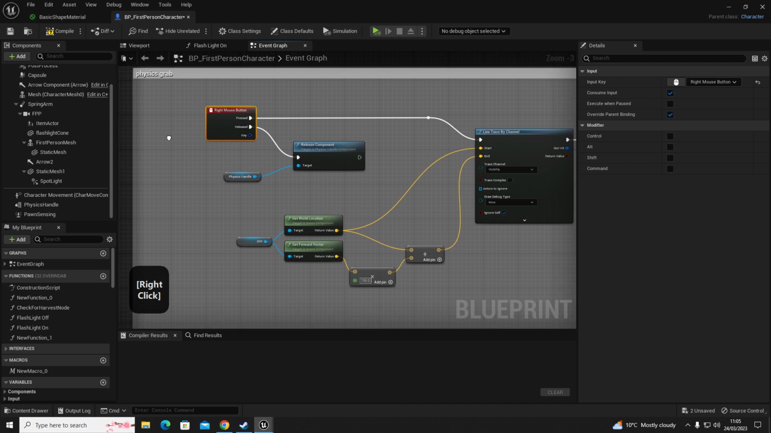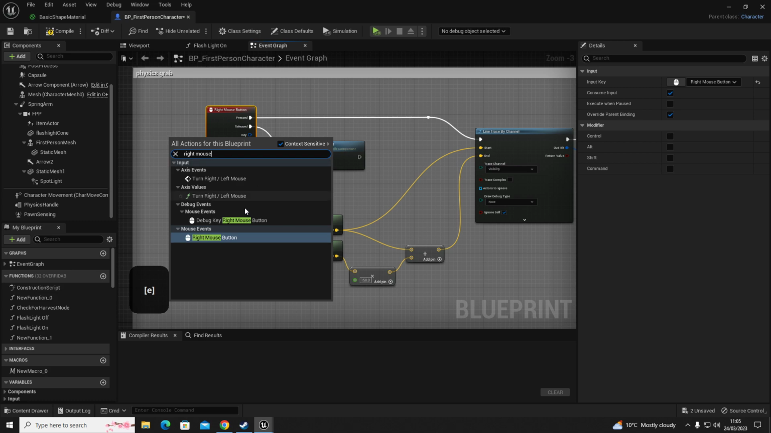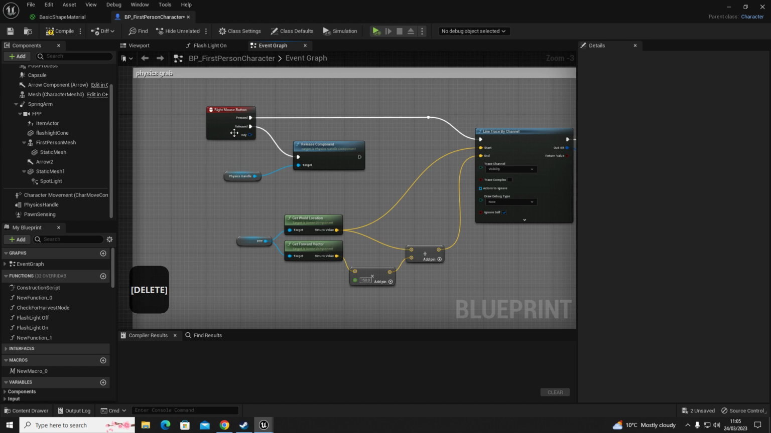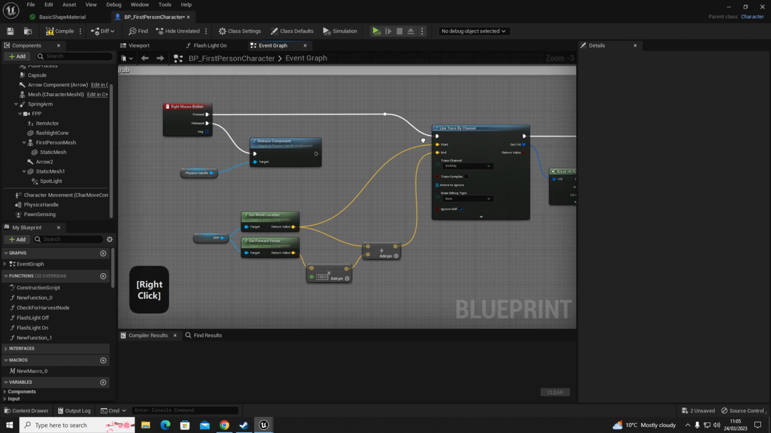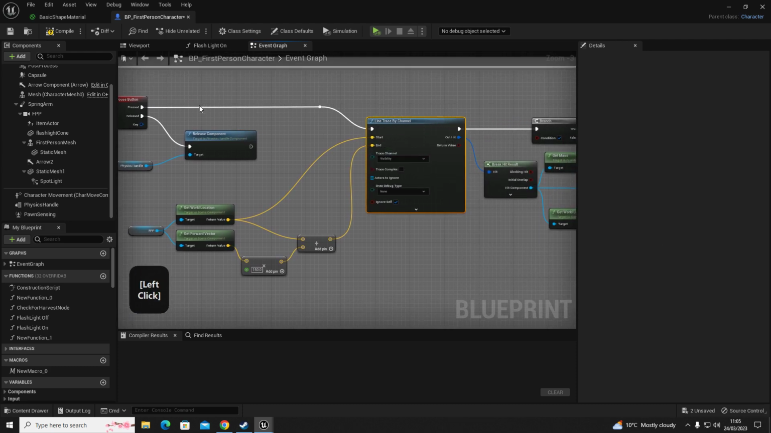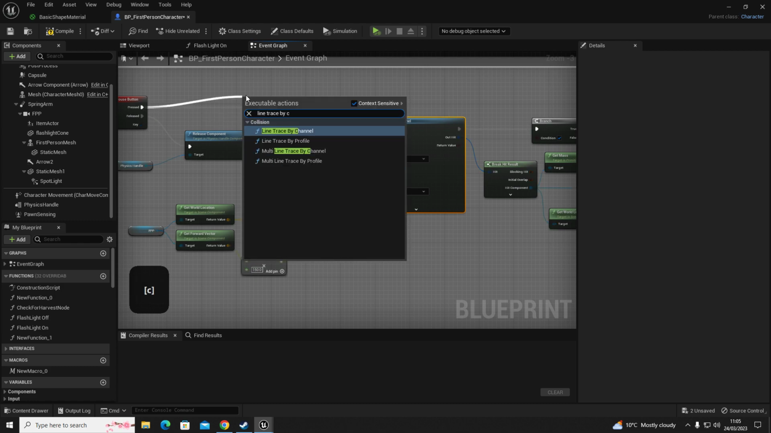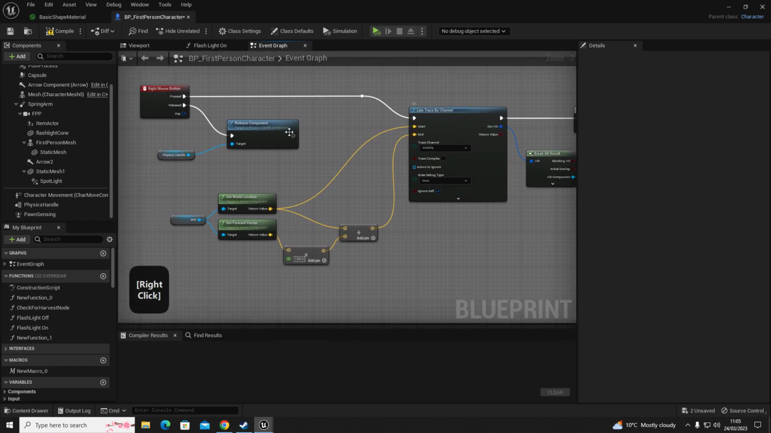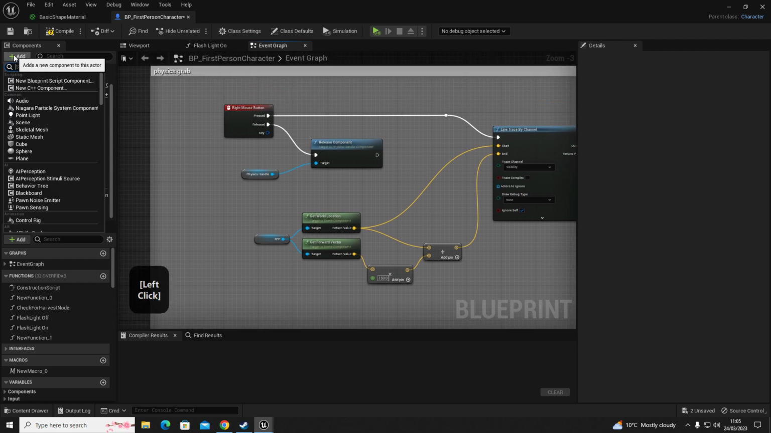So you can just do right mouse button, and you're going to get that as your first node, and then out of pressed we're going to go into a line trace by channel, which is this one here. So out of this we're going to get a line trace by channel and then we're going to connect that into there.